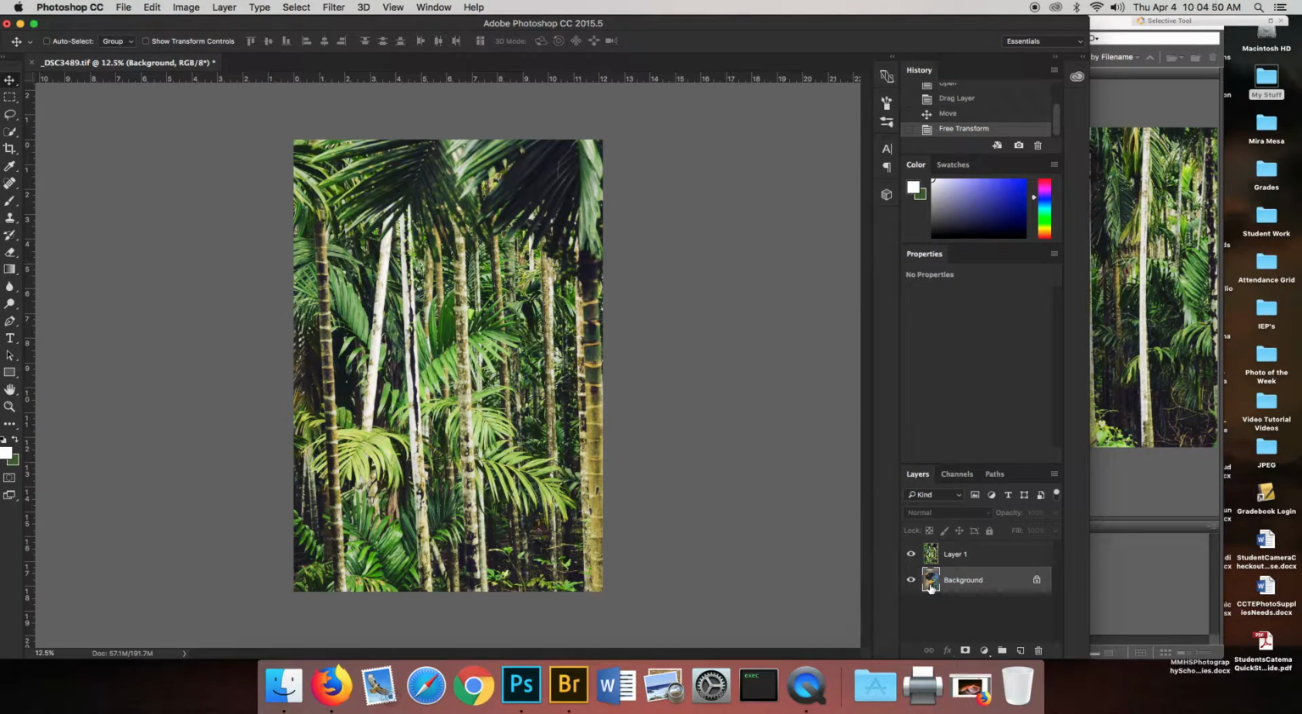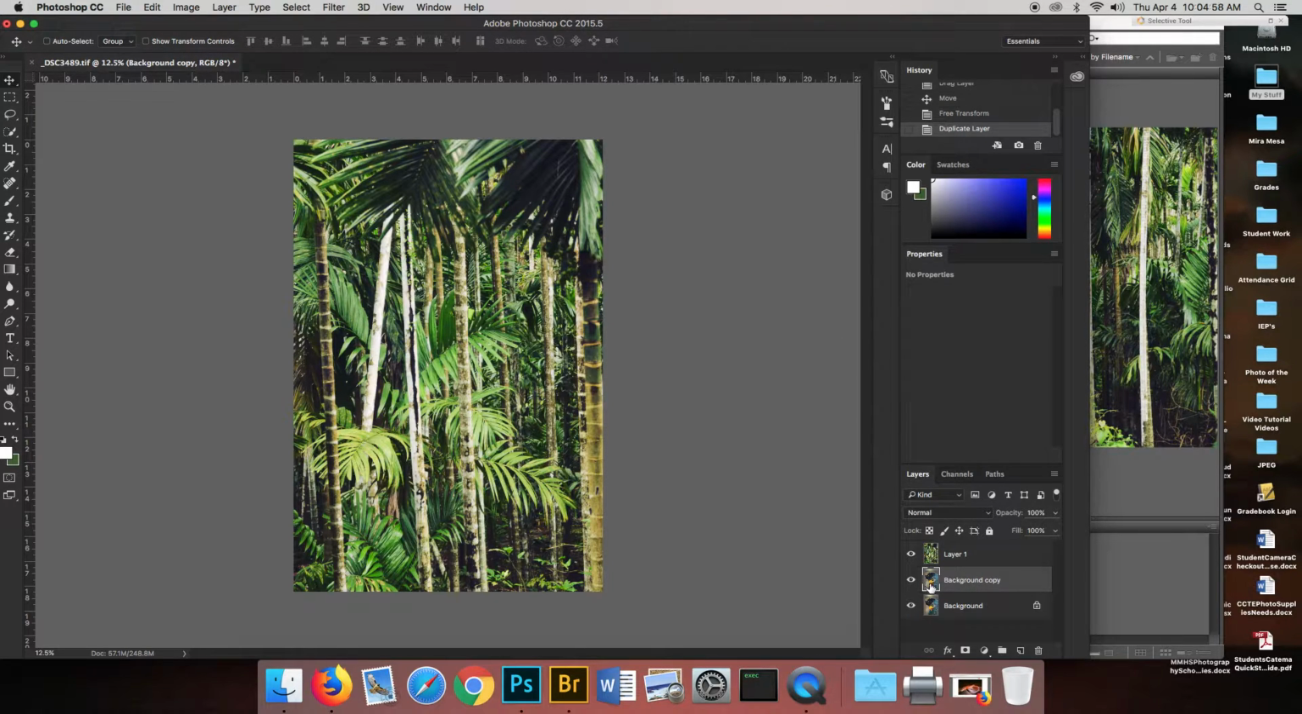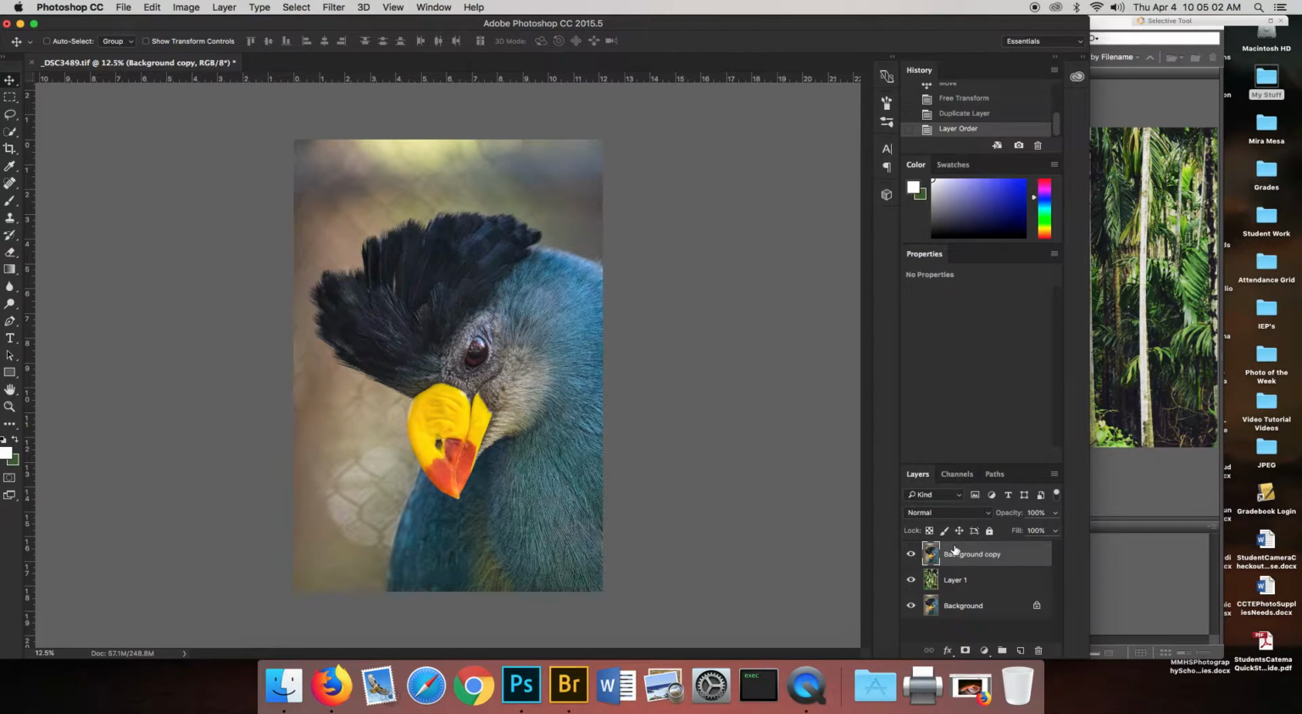Then what I want to do is I want to copy my subject layer. So I'm going to press Control J or go layer, duplicate layer, hit OK. And then I'm just going to move this layer on top of the background photo here. So whatever's on top will show in front and whatever's underneath will show behind. So we obviously want our subject photo to show in front of our background photo.